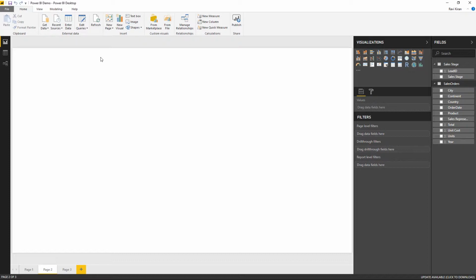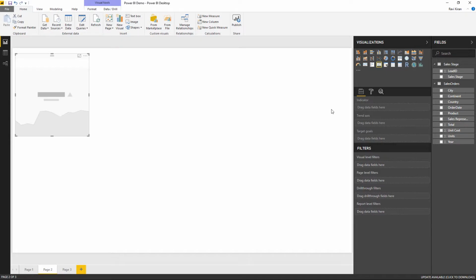A KPI chart, or key performance indicator, is a visual cue that communicates the amount of progress made towards a measurable goal. KPIs are a great choice to measure progress and to measure distance to a goal. So the KPI chart is right next to your multi-row card chart. So let me select the KPI chart, and here you basically indicate the indicator, trend and your target goal.